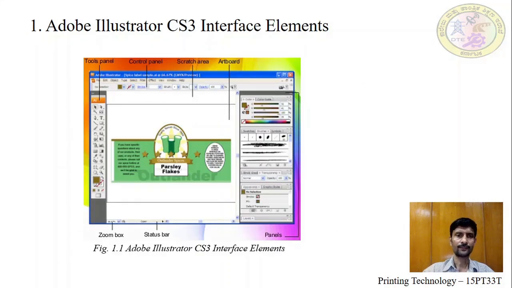Let us see the different interface elements of Adobe Illustrator CS3 software. What is an interface element? If you open any software, a new document will open. After opening a new document, what are all the elements we have to interact with to do some artwork or design? Here we have an application bar, menu bar, and a control bar along with toolbar, panels, status bar and zoom box. These are the interface elements of the Adobe Illustrator software.